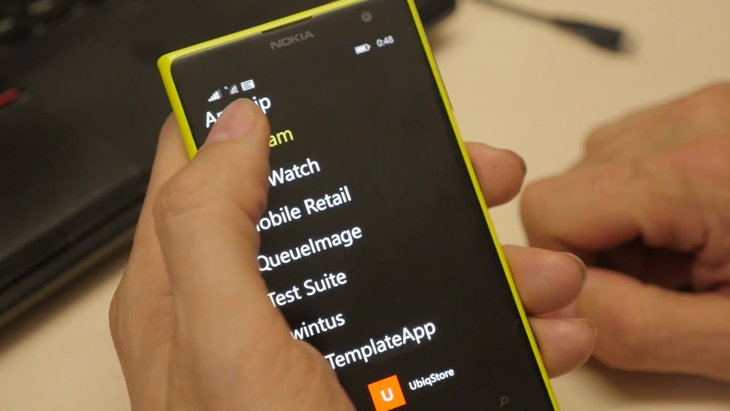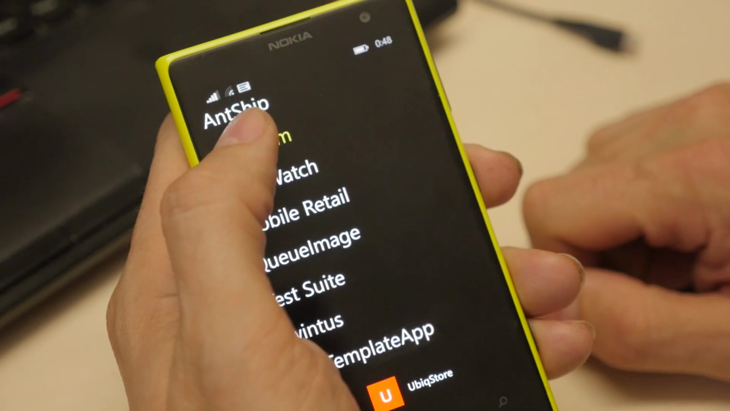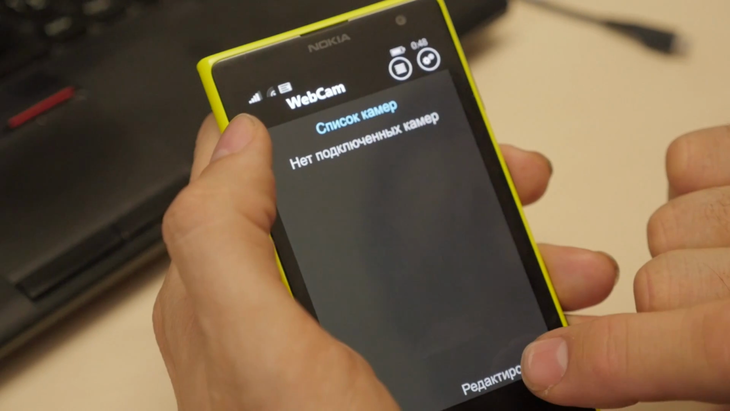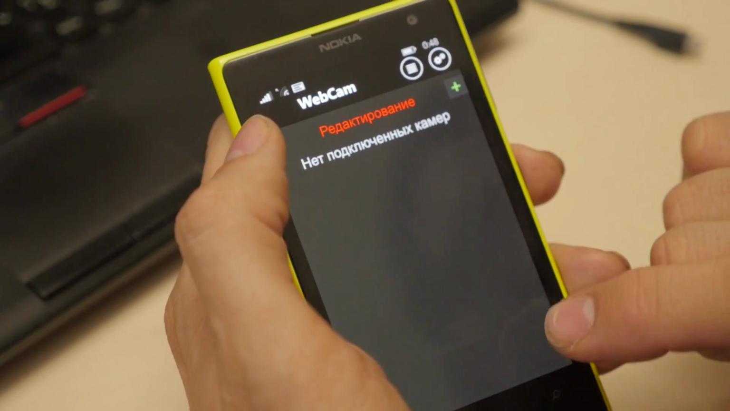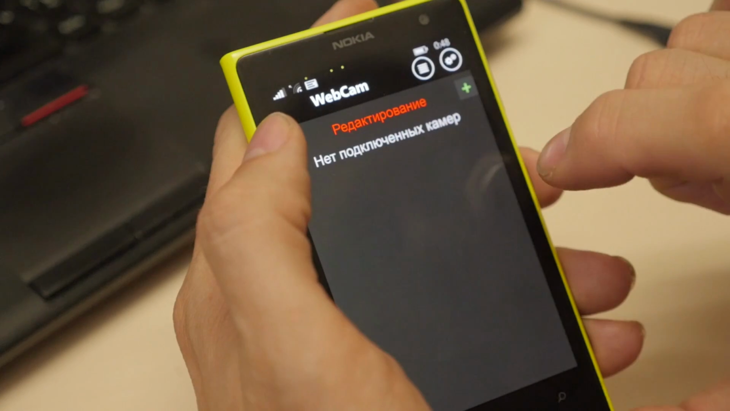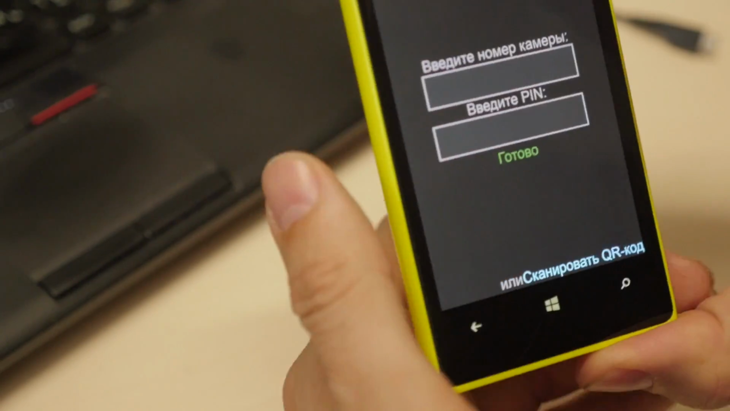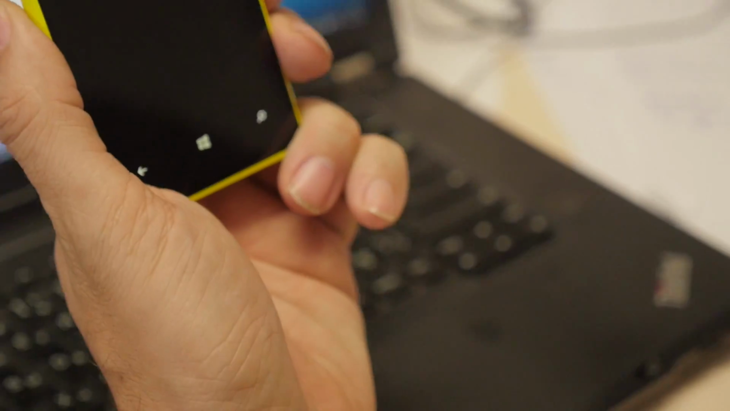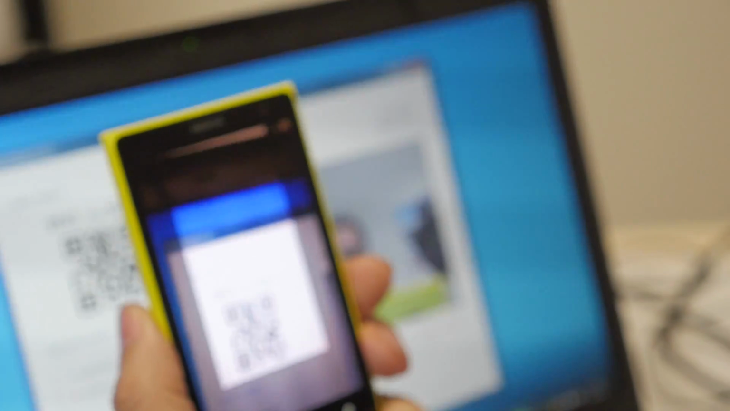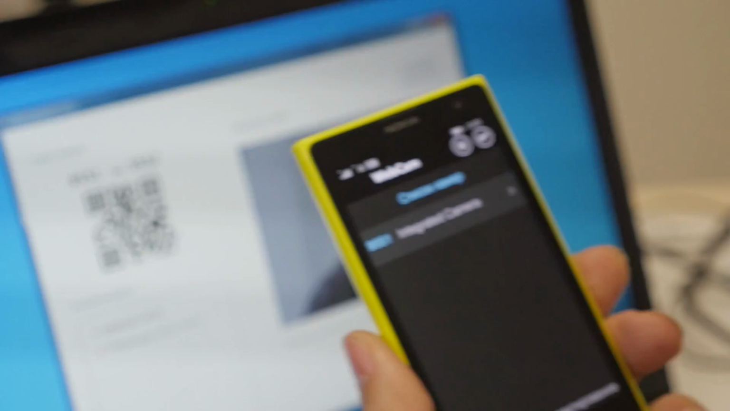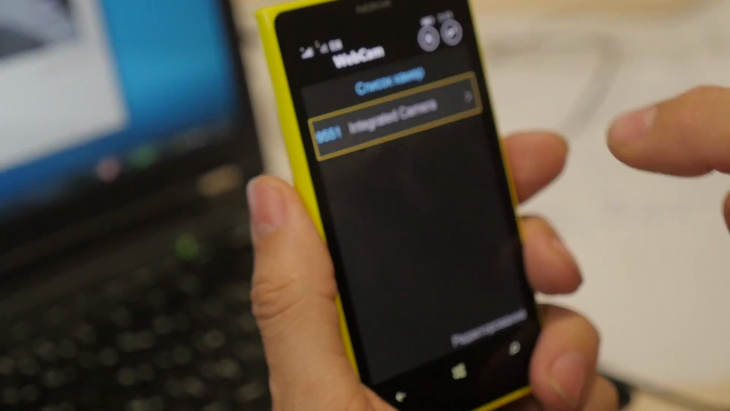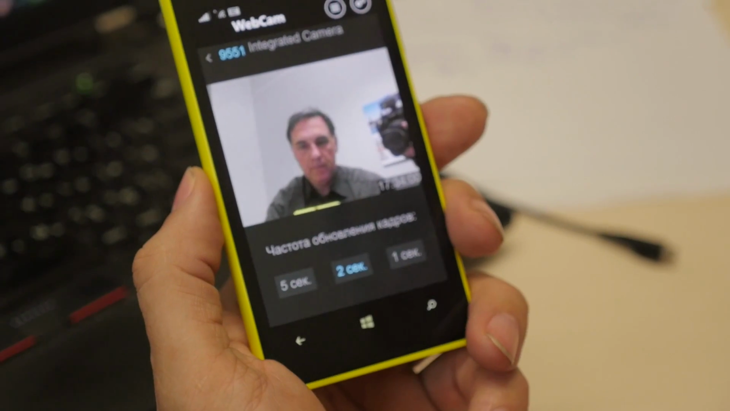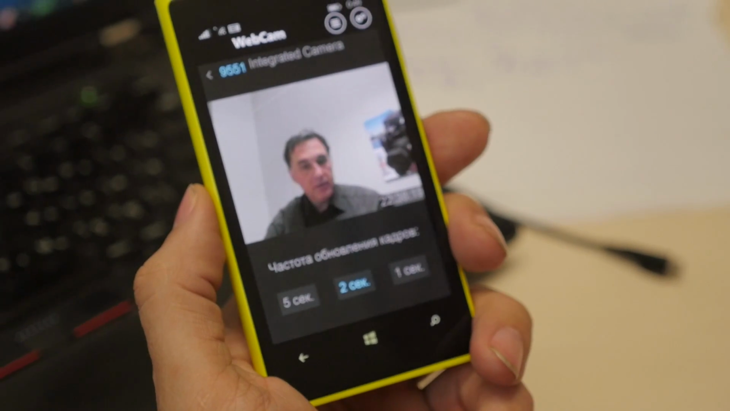On our mobile device, we select the webcam application. It offers us to add a webcam to the list. There are no webcams installed. Now we're adding a cam through QR code scanning. Okay, now we have this cam switched on, and we have a picture from this cam.